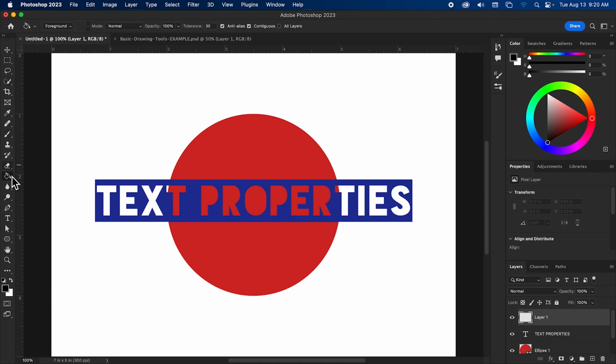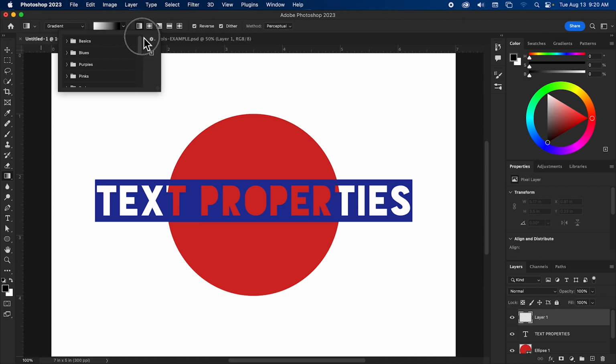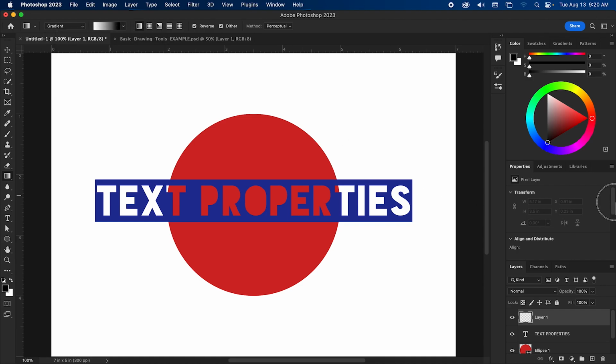Other options: gradient tool lets you choose gradients. This is basically your properties panel with a little bit more visual differences. All right, so that's going to be pretty much it.